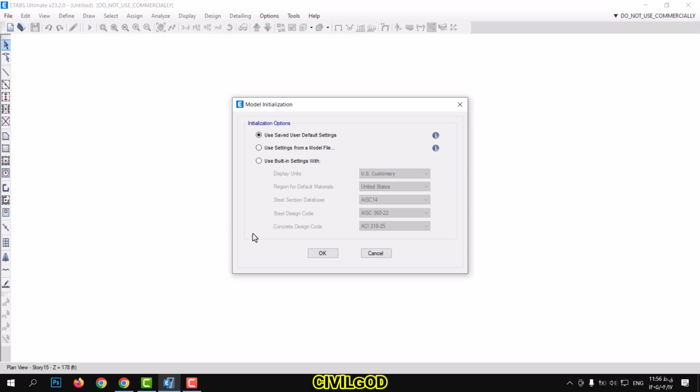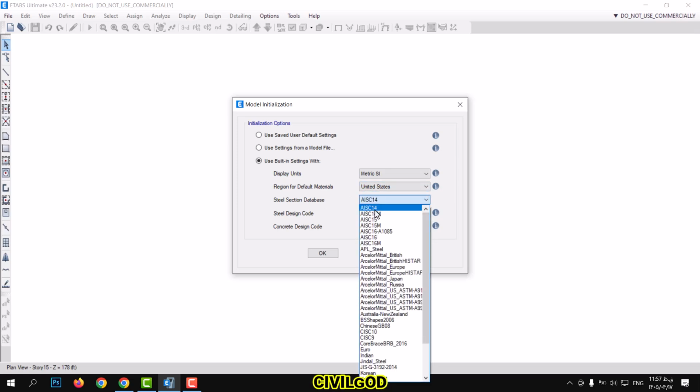When this window opens, we have to set our settings right here. For example, use built-in settings with, I can change the units, okay, Metric SI, and I can change the region for default materials. For example, if my project is in the United States, I can select United States here, and the steel section database, for example AISC 14, or Euro if you live in the Euro area.